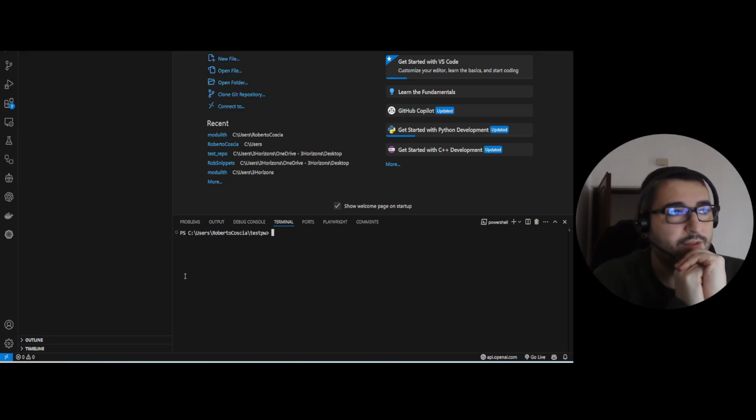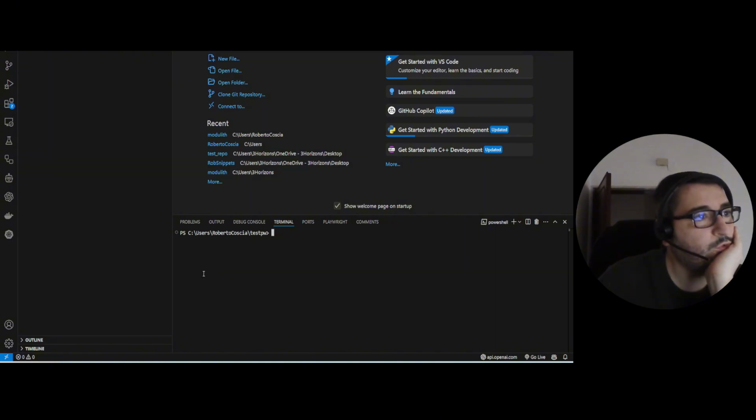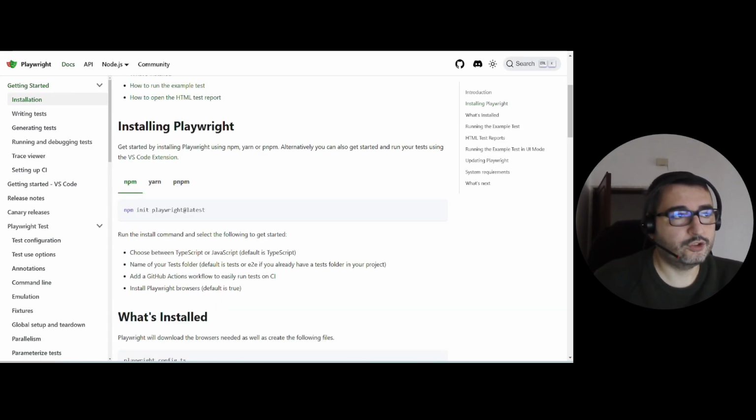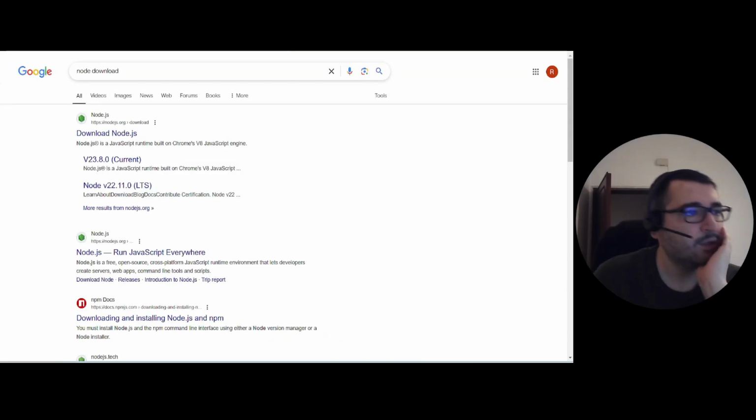Before running those commands, you will need to install Node on your PC, because you will need to use the documentation to check those commands. As you can see in the documentation, depending on which programming language you want to use to run the automation tests, you can choose to use Node with npm, yarn, or pnpm. In this video we're using npm, so you will need to install Node in order to use npm. So first of all, go to the website.